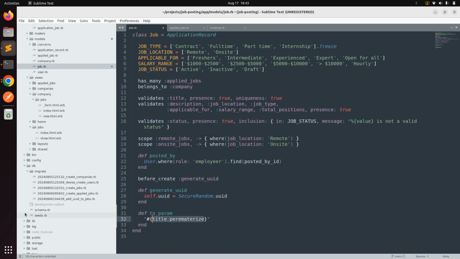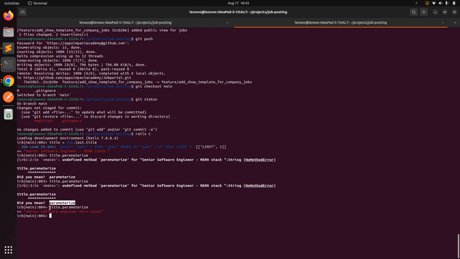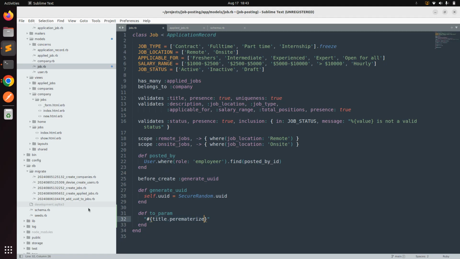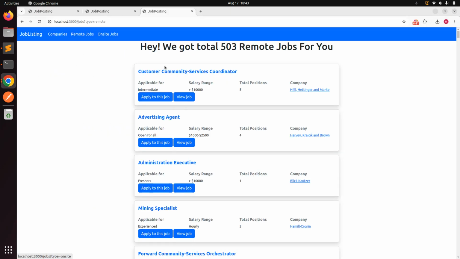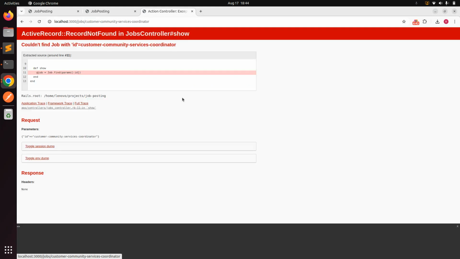For example, let's correct this. So title.parameterize, just copy it and paste it into the to_param method. Okay, so now what it is doing, it will take the job title as slug and it will show it in the URL. So go to the browser. Let's say go to the remote job and click on the view job. Okay, so here you will see that could not find job with ID customer community service coordinator.